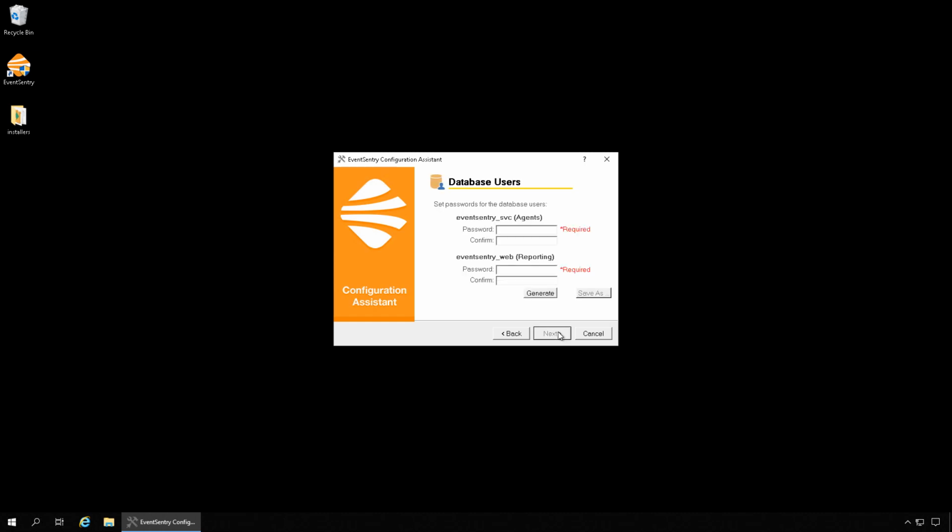And now we have the database users. EventSentry uses two different user accounts to connect to the database. One is used to write to the database. That's pretty much used by all the components like the agents, collector, and so forth to write to the database. And then there's another user account that's being used by the web reports to read from the database. So the different accounts need to have different passwords for security reasons. And the easiest way to move forward here is just to click the Generate button, which generates a secure password.